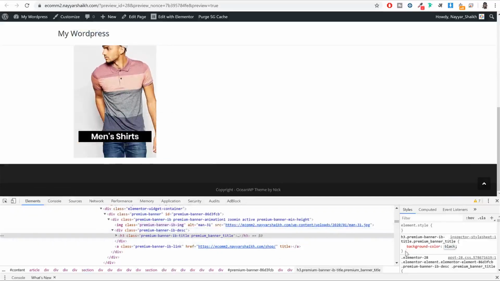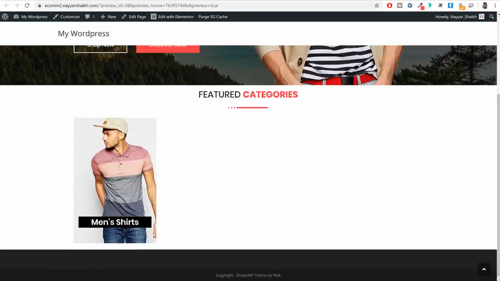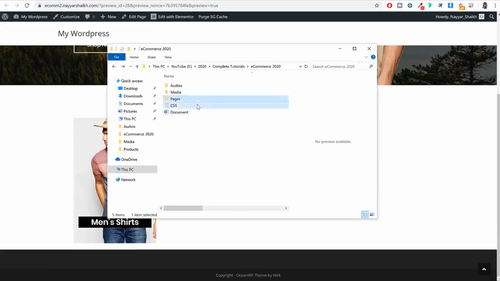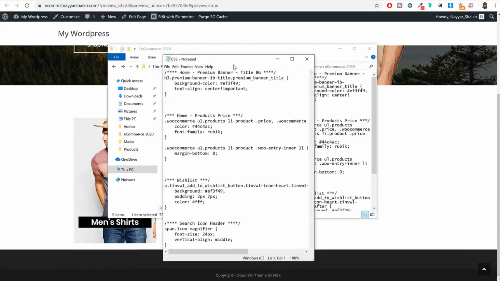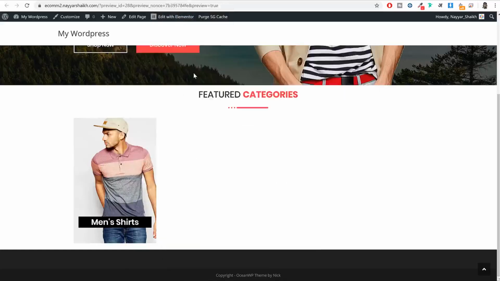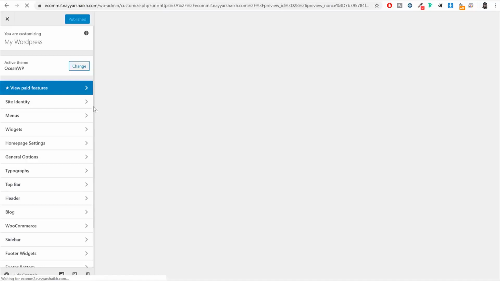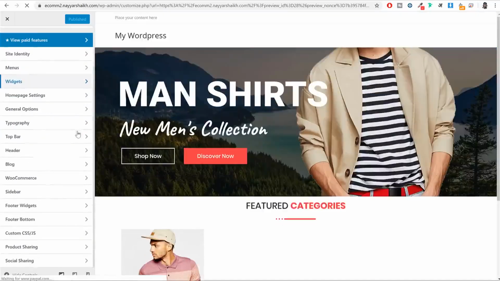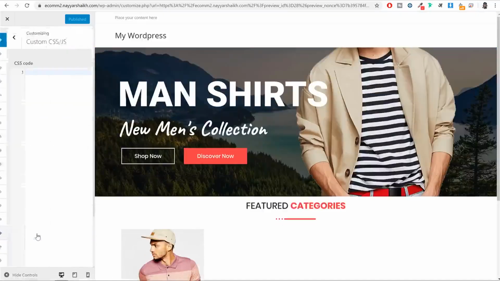So if you want, you can copy this much from here and paste it under custom CSS. Or if you want, you can do one thing, that file that you have downloaded, in that file this CSS code is also given. So as you can see over here, this is the code for that: home, premium banner, title, background. So you can copy this much, come back to your website, click on customize. Now when you click on customize, at the left hand side bottom you will see custom CSS, click on that.